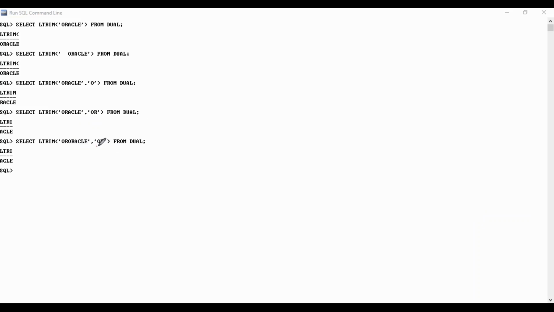So we are trimming OR from the string, and if it is repeated multiple times without break, then even the multiple OR values will be removed. And if you have something at the end, that will be retained, it will not be removed. So if it is present in sequence, then only it will be removed.